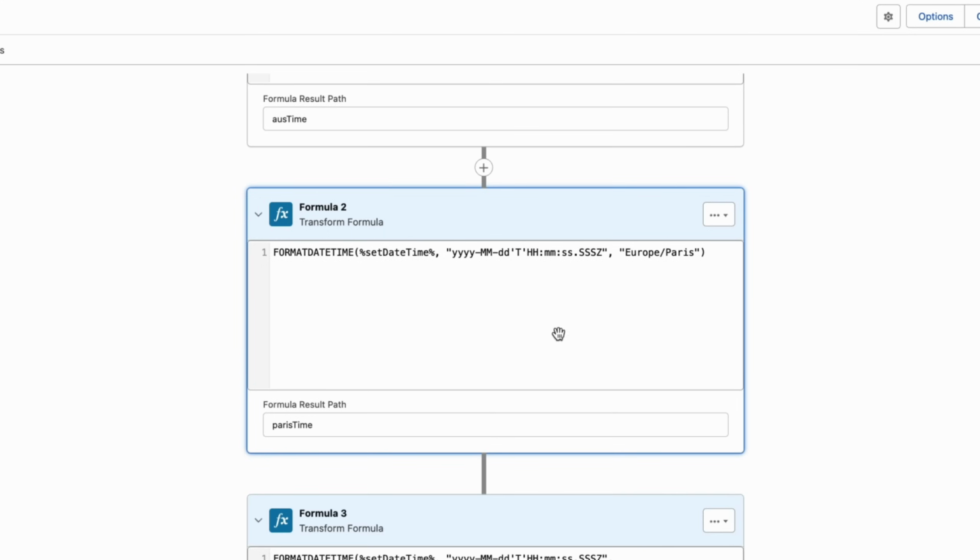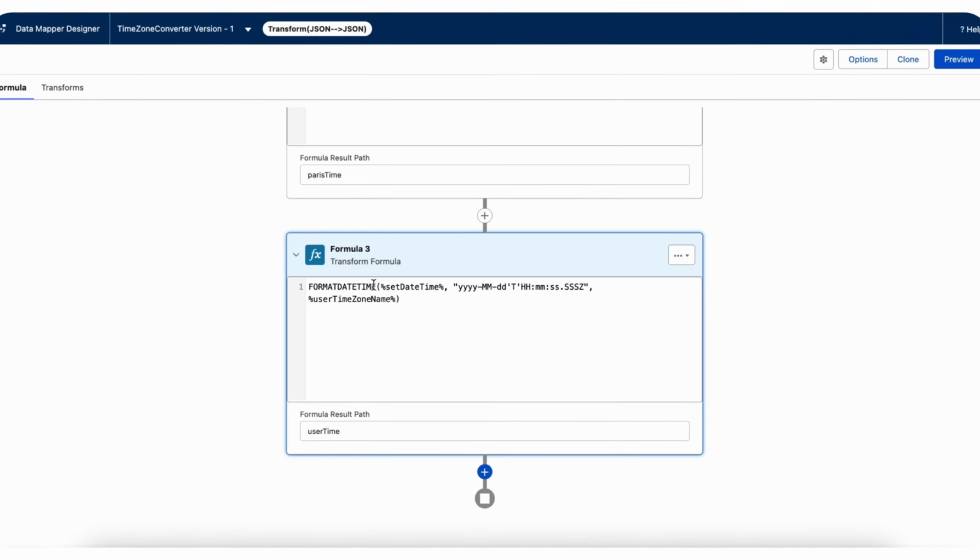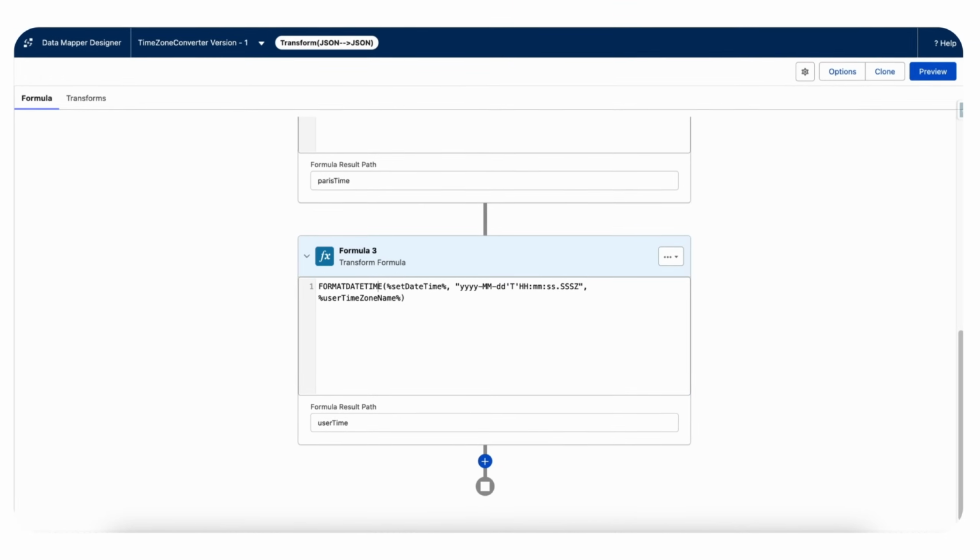Similarly, I have done Europe Paris, and I have also taken consideration of user specific time zones, so dynamic time zone. Whatever date the user enters, it will first be converted into UTC, and with this formula, it will again be converted into the user's current time zone. So let's see this in action.